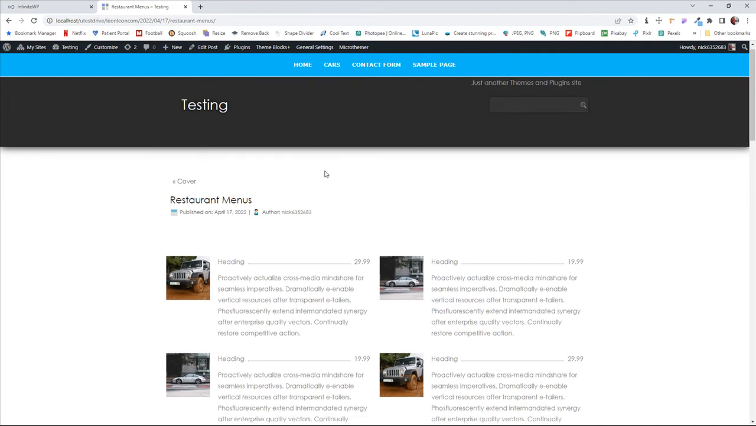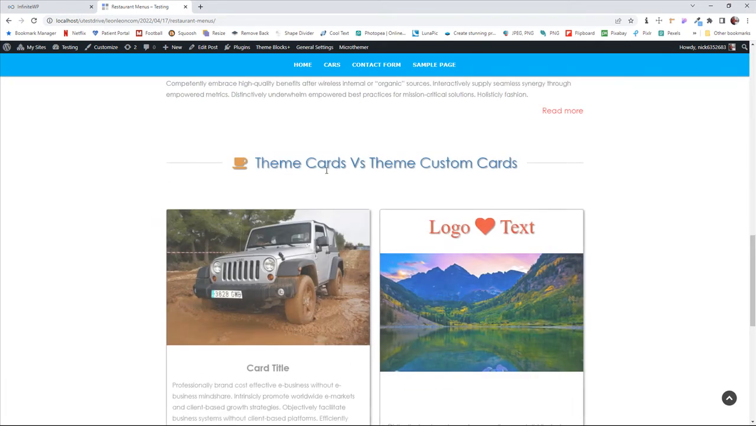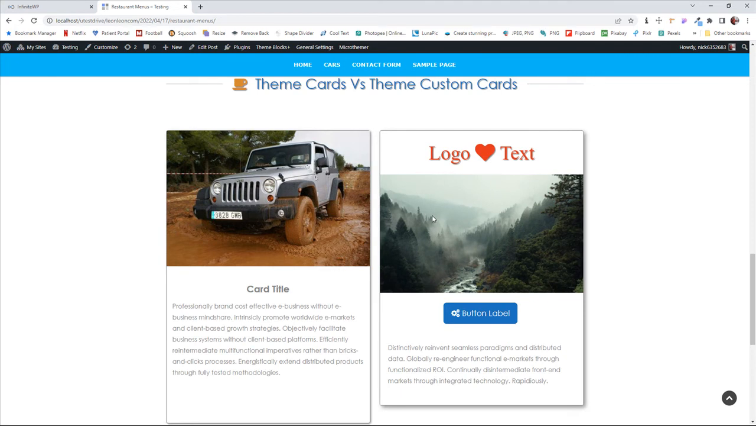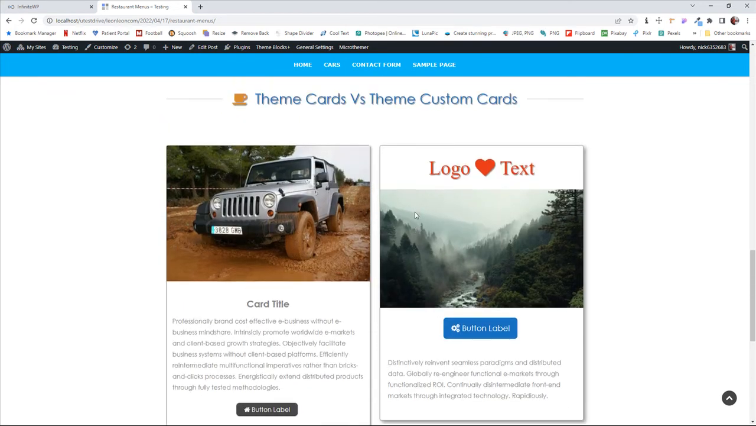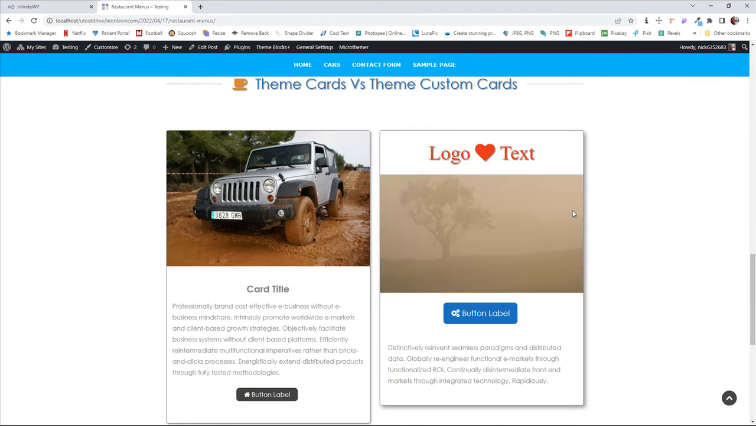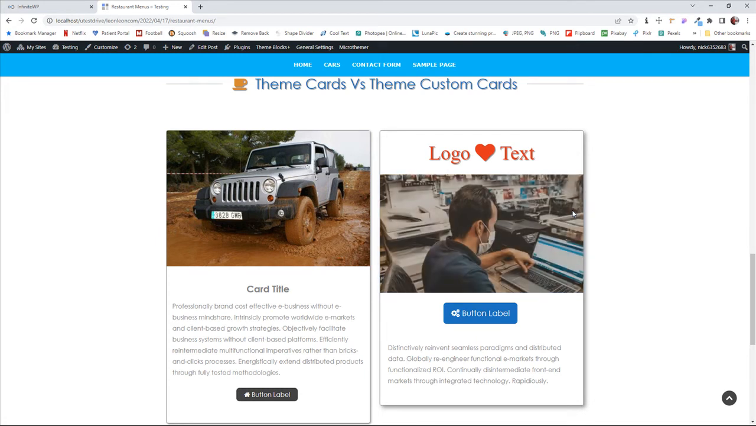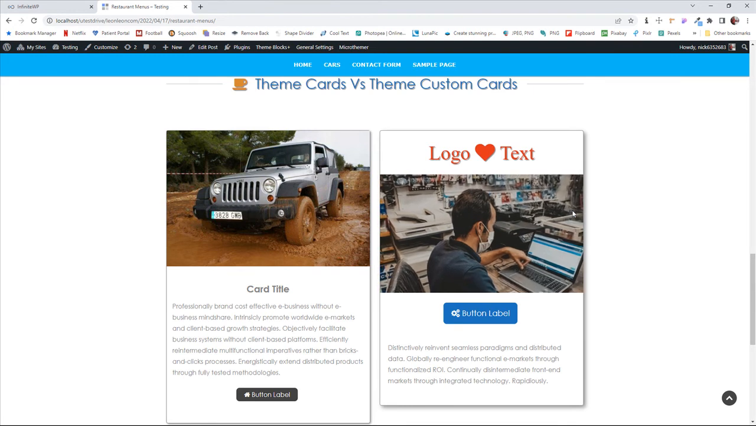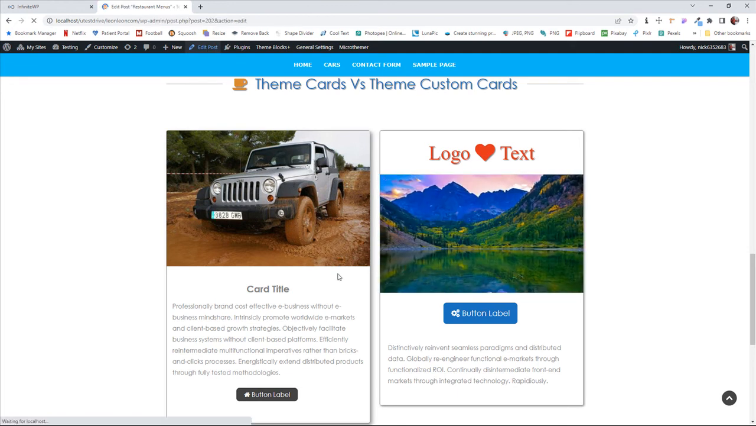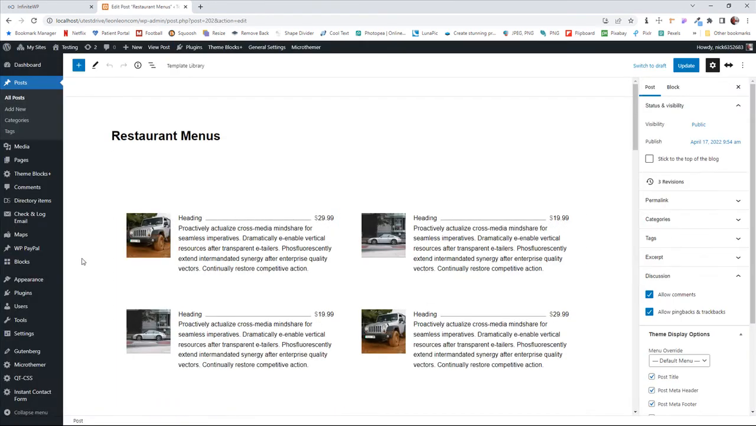Let me show you some other stuff. So we have the cards versus custom cards, and this is the difference between using a block that's programmed versus having an inner block or an empty block per se to do whatever you want. Okay, so let me show you the two differences. They're both blocks that I've created with ACF Pro.